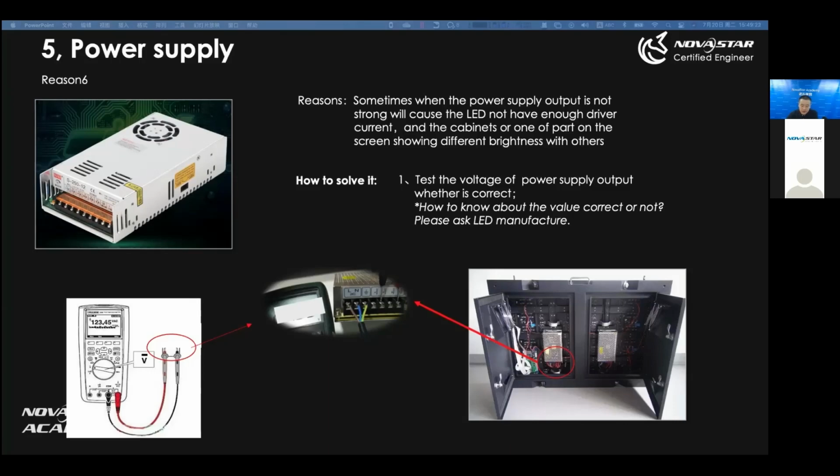You may need to open the cabinet's rear panel to check. And you can also exchange a new power supply to check if it solves the problem.